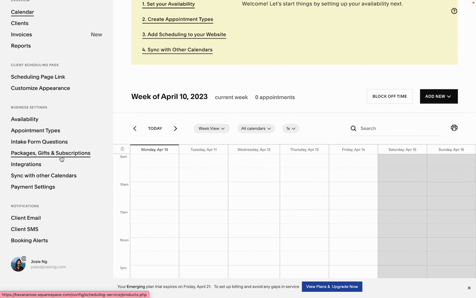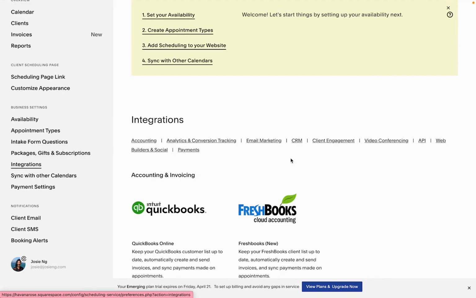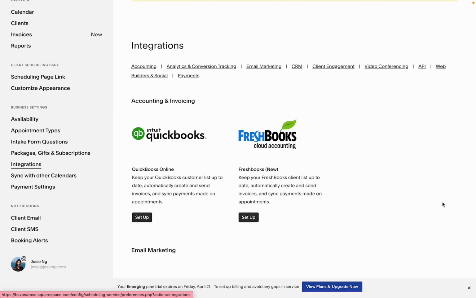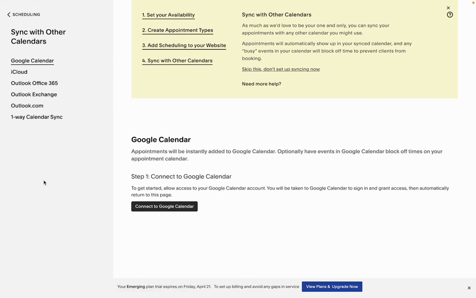So let's say you have a 10-pack as a package. That's a good way to create that from here. And you can also include gifts and subscriptions. So perhaps it's actually a monthly subscription, or maybe it's a one-time gift. For integrations, here you are able to check out all the different ways in which you can set up with Squarespace, such as accounting, analytics, email marketing, web, etc. You're also able to link up to other calendars, such as Google Calendar, iCloud. So whatever email system you are using, you are able to link that up with Squarespace syncing so that you can get those appointments into the calendar that you're using.